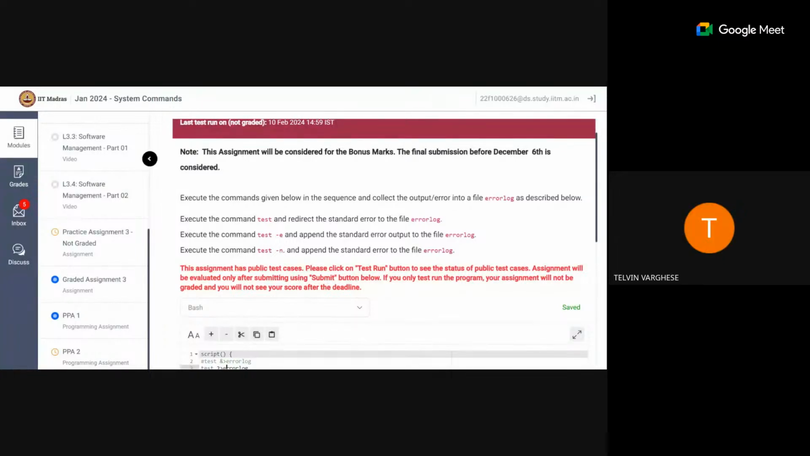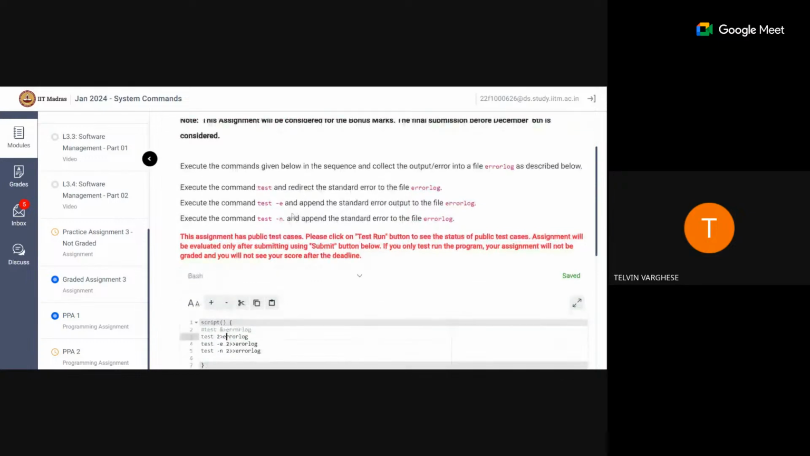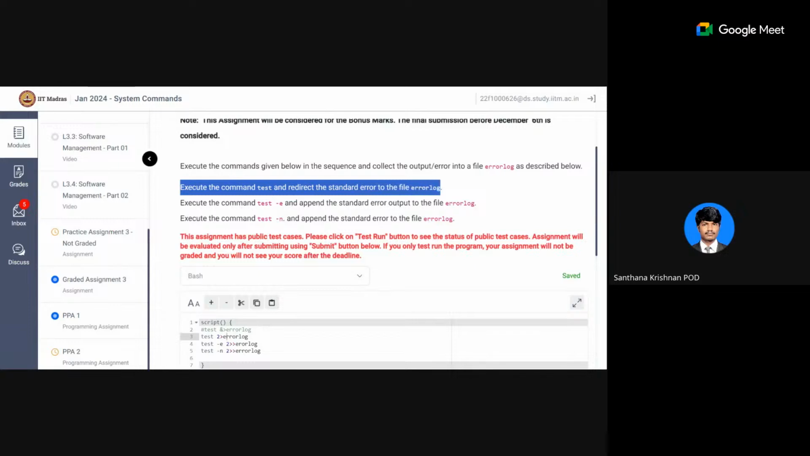Yeah, that is fine. Second line, just read it. The first line says execute the command given below in sequence and collect the output slash error into a file. It is a common statement actually. No, not that one. Line number 3: append the standard error output to the file. Actually we tried that also. It's intended for standard error only.